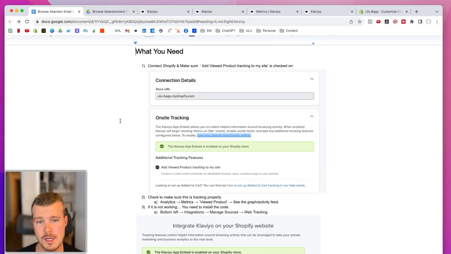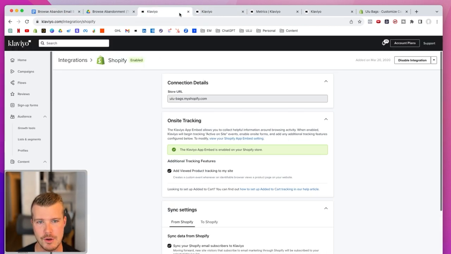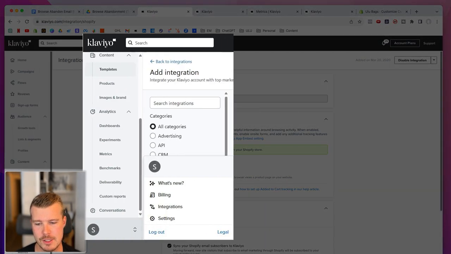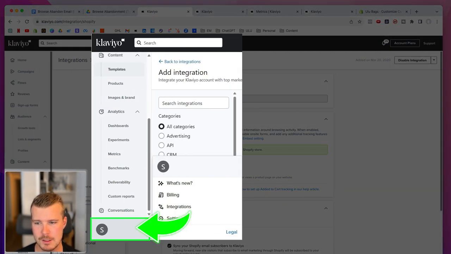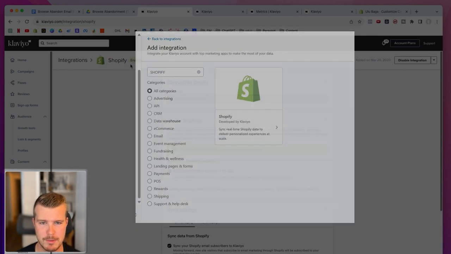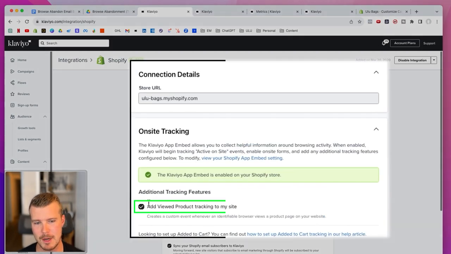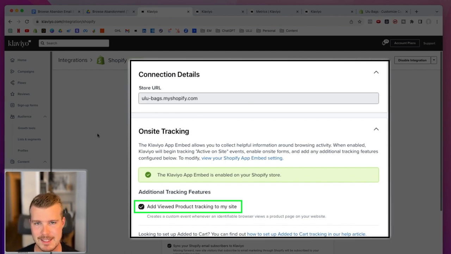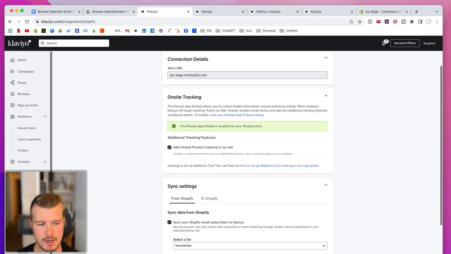Okay, so what do you need? The first thing you need is to make sure you connect and make sure that this little button here, the add viewed product tracking to my site, is checked on. You should be able to see it at the very bottom left here. You click on the bottom left, then click on integrations, and then go to Shopify. So we're in Shopify integrations, and this is the first thing that pops up. Just make sure this is checked on. That's number one. And if you're just checking it on, make sure you go to the bottom right and say update settings. I've already done this, so I'm not gonna click that button.